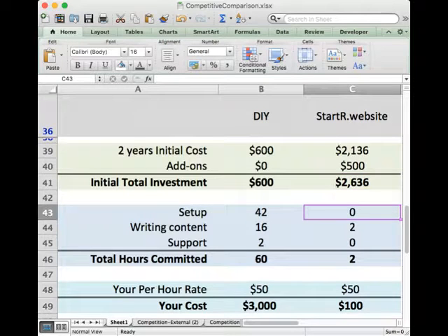All right, let's look at your time. The setup, big goose egg, 0. Writing content: we do have to interview you and get to know you a little bit, so I think it's conservative to say about 2 hours of that. Support, obviously another goose egg. So we're looking at 2 hours of your time for this at $50, so you have a commitment of about $100.